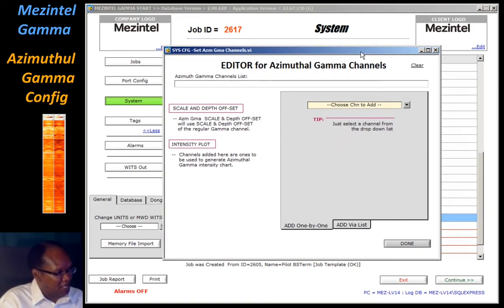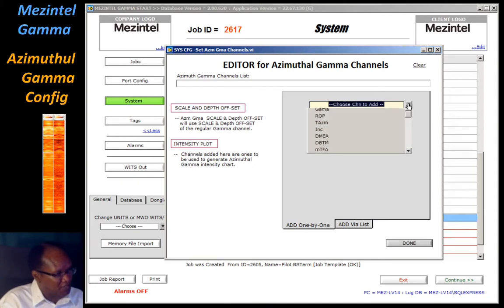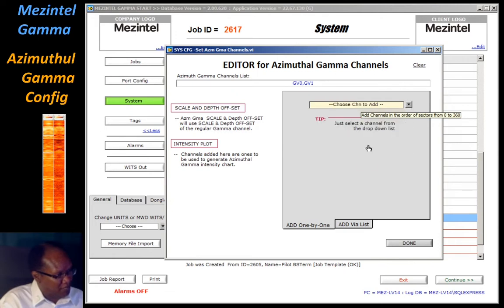This tool allows you to list the channels as comma separated channel names, and you need to choose which method you're going to use. You can add one by one, or you can add via a list. Let's say you want to go with adding one by one. The way this works, you simply select the channel of interest, let's say GV0, and then you select the next one in the order of the sectors from 0 to 360. So I'm going to select, let's say, GV1, and so forth.